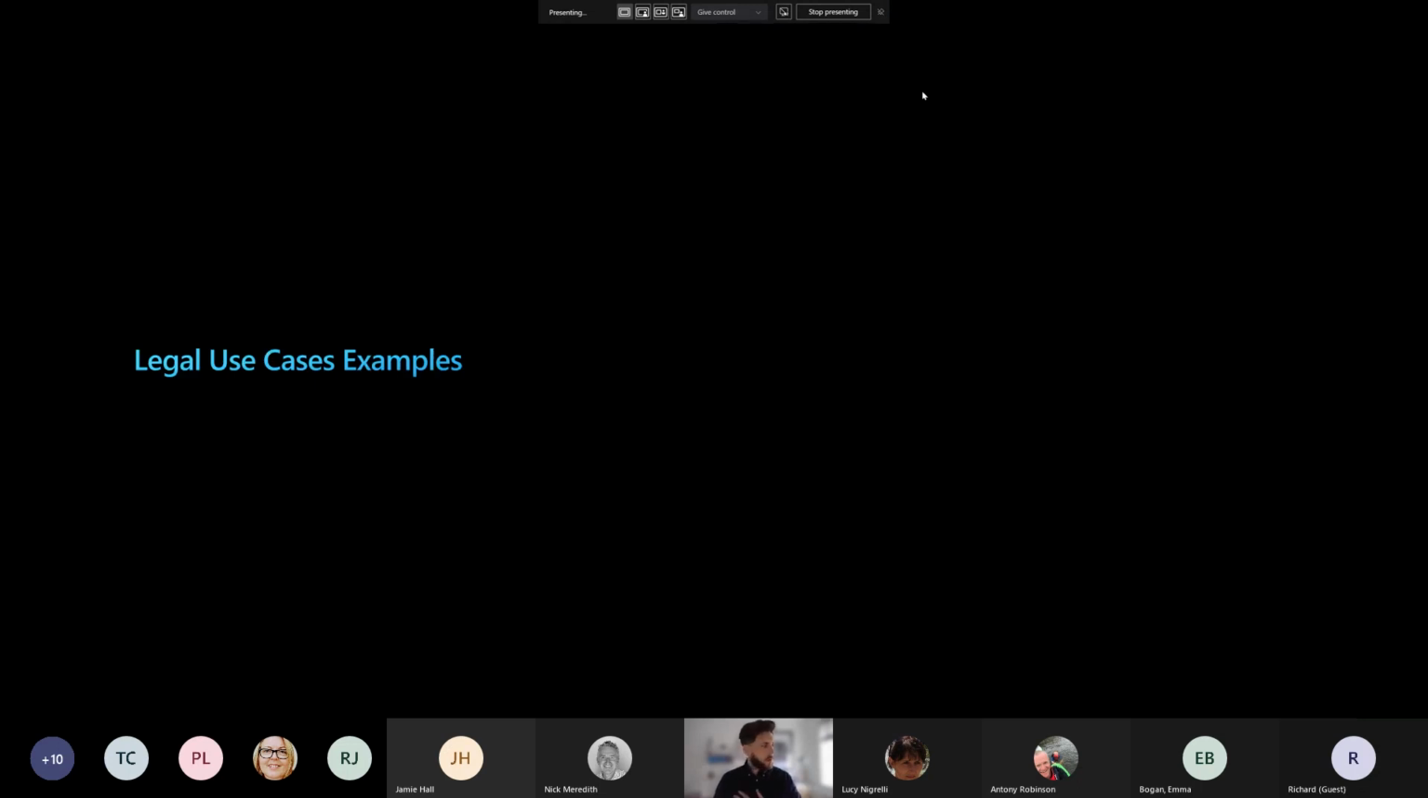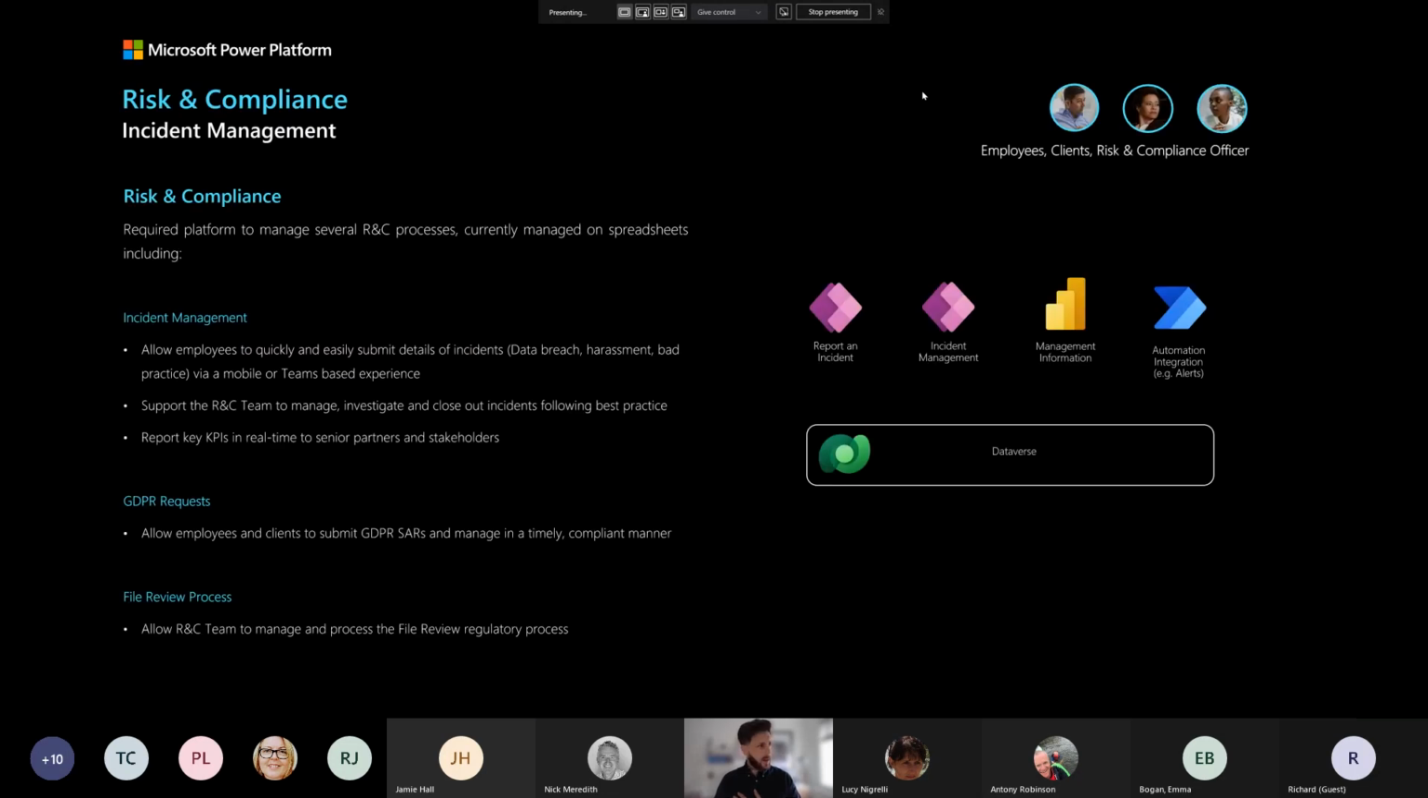I'm conscious of time, so I'm just going to rattle through a couple of use case examples that we've seen, and then I'll hand back to Nick. So risk and compliance is one that I called out at the top of the call. We've got 3 examples on here, actually. One around incident management, one about how GDPR requests, so subject access requests, are managed internally as well, and also that file review process.